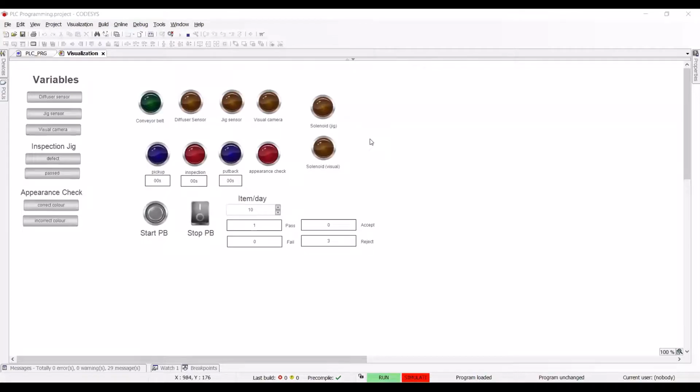Okay, so here this is the simulation based on the ladder diagram simulation. Here we have the variables, for example, the DP sensor, jig sensor, and also the variables for the inspection jig, the appearance check. We also have the push buttons for the start button and the emergency stop. And here are the counters. Basically this is where we can find out how many items have been successful or failed.